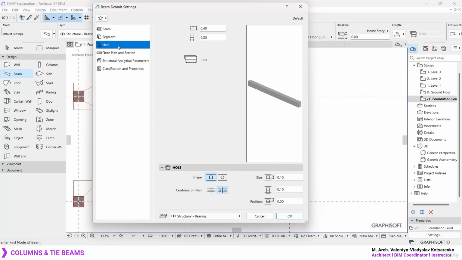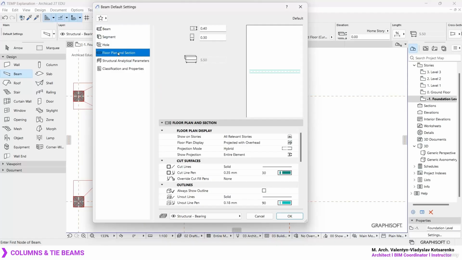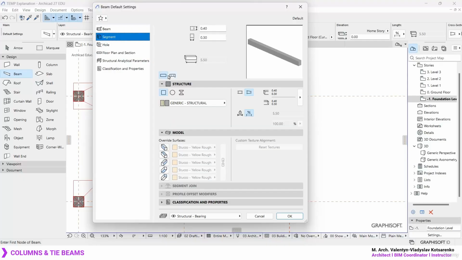For the holes, the hole won't matter too much for now. This floor plan, everything's looking good. In the segment options, let's keep it single segment once again. And be careful over here, because for some reason I still have the tapered size active. Let's keep it uniform size for now and fixed type of length, just in case, okay?